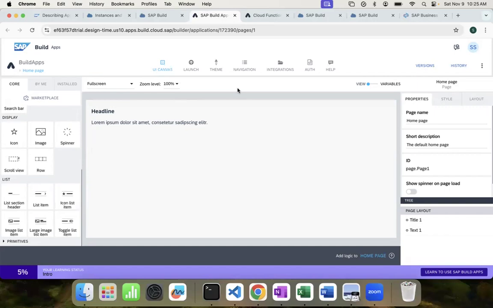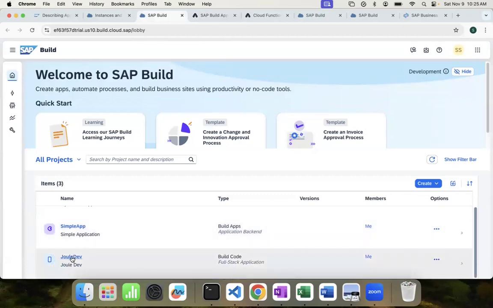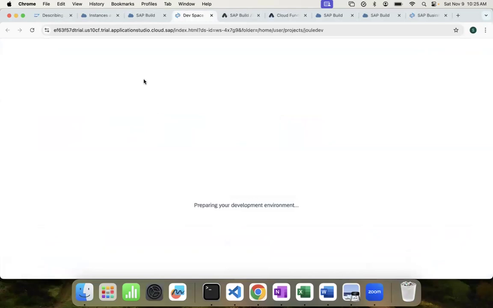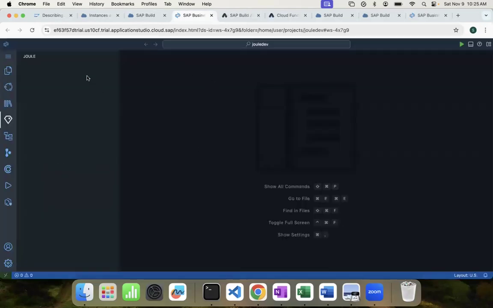So I just wanted to give you a look and feel of how Build Apps looks, but we will come to Build Apps in a later stage. So similarly, I can create another project for Build Code. I already prepared something. It's nothing in there, but when I click on my Build Code project, it is going to invoke Business Application Studio, where you can see all the extensions that are part of your Business Application Studio here.